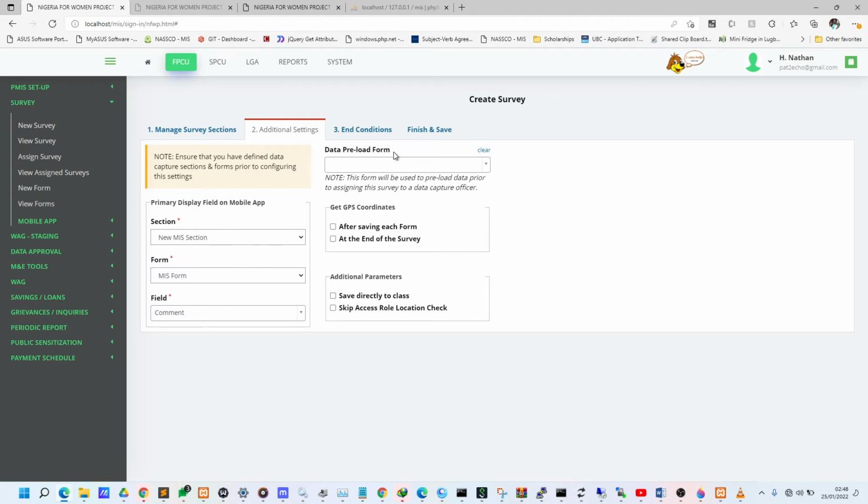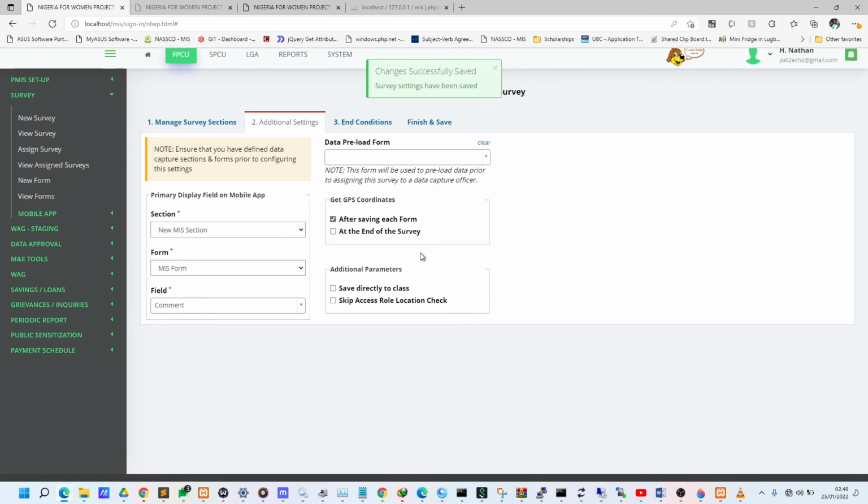This data preload form is for cases where we want to preload the survey with default information. We can do that here and tie that information to a form. At the point of assigning this survey to a data capture officer, you can fill up that form before sending it to the data capture officer. When the data capture officer opens the survey, they will be able to see the preloaded information you have set. But for this video, I'm not going to select any. Then, at what point should the GPS be captured? I'm going to set this to after.